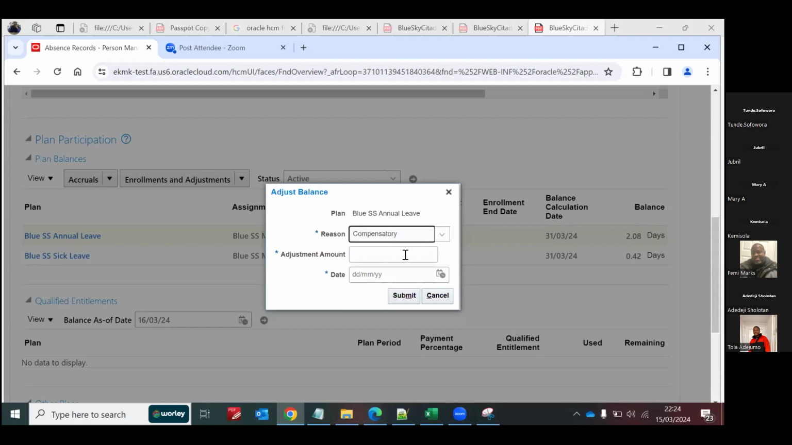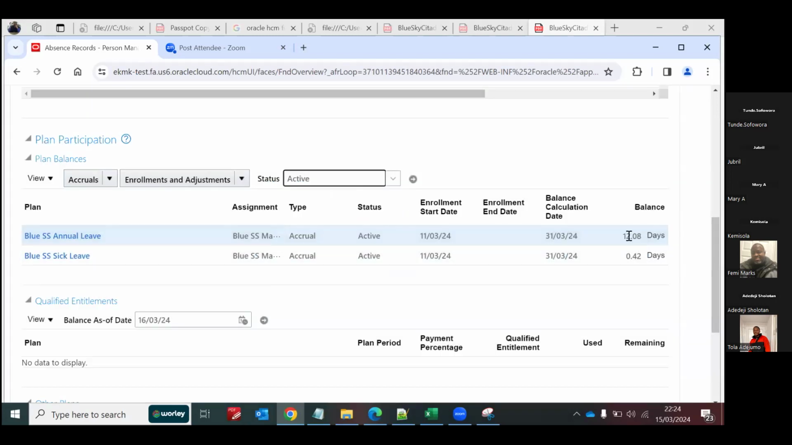Let's say special, compensatory. I can just put 10 hours, or sorry, 10 days. It says from what date? I can say from the 11th of 3/24. You can see that 10 days is added up to that 2.08. So that's the way to do adjustments.